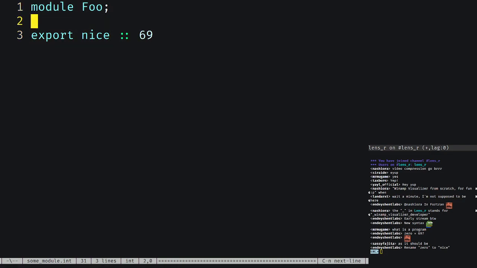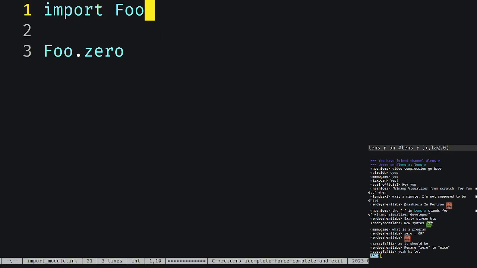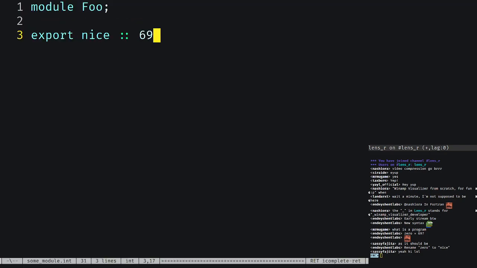Nice. We'll do it. And then in import module, you can import a module at the top of a file. You can import modules.